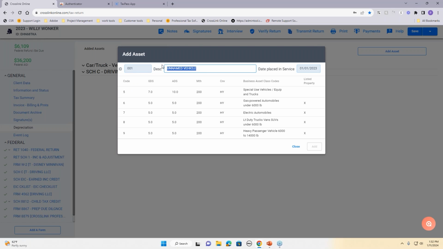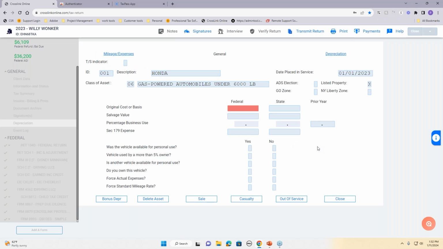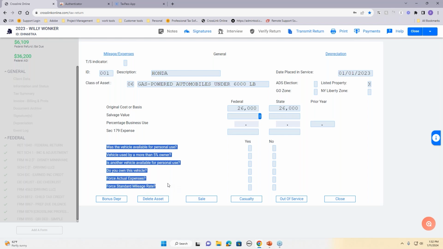And then I will say, okay, what type of vehicle was it? I can just say it was a Honda. What was the date placed in service? So when did I purchase it? And then what type of vehicle is it? You select it and click Add. Now you're just going to go through a quick little questionnaire here. How much did the vehicle cost you? And then you're going to access these questions down below, and answer these yes or no. Okay, so I'm just going to go ahead and click them. And again, I'm double clicking to mark my answer.